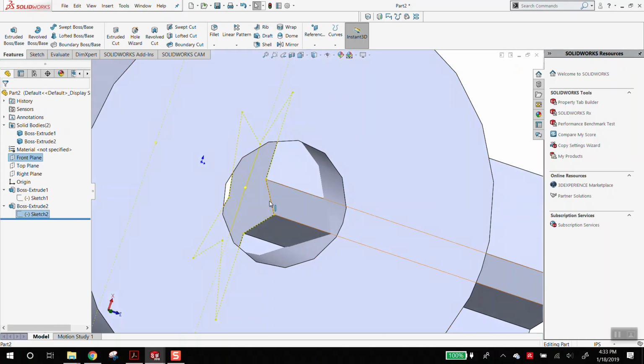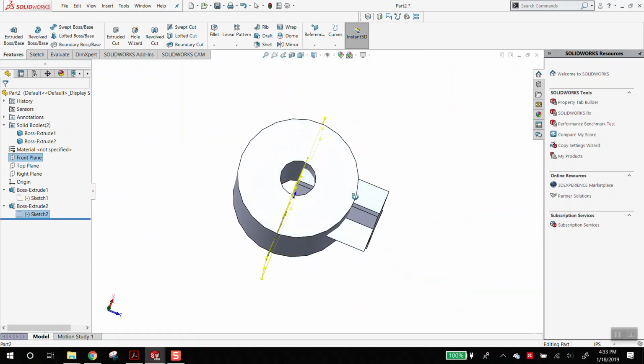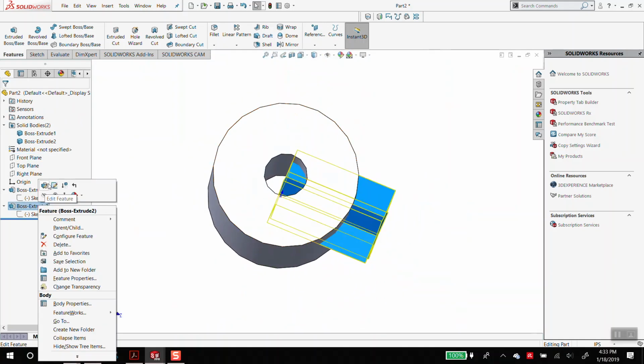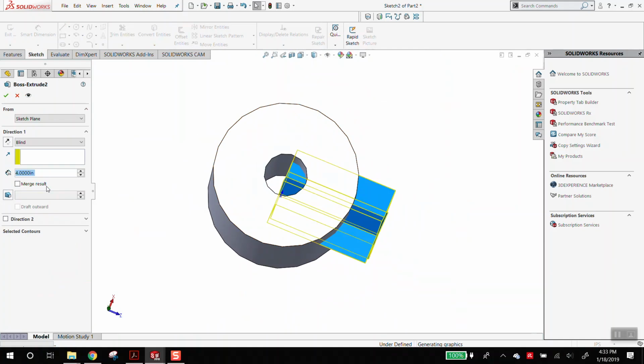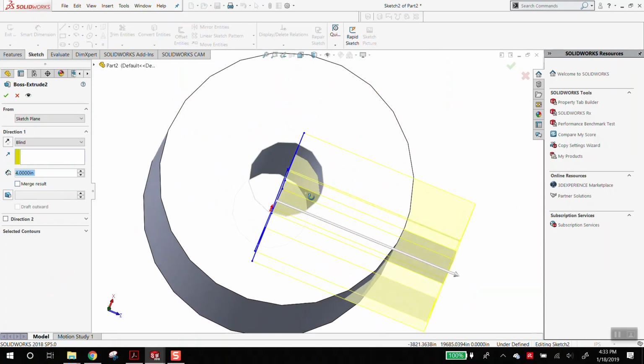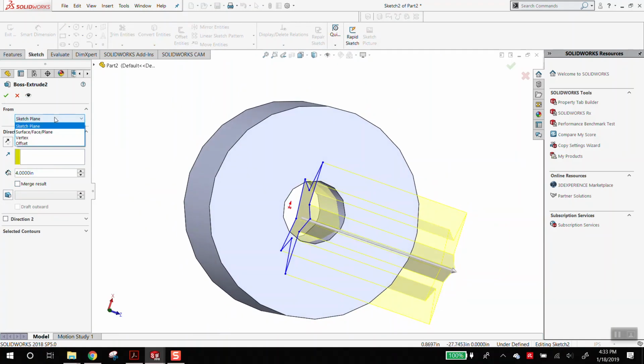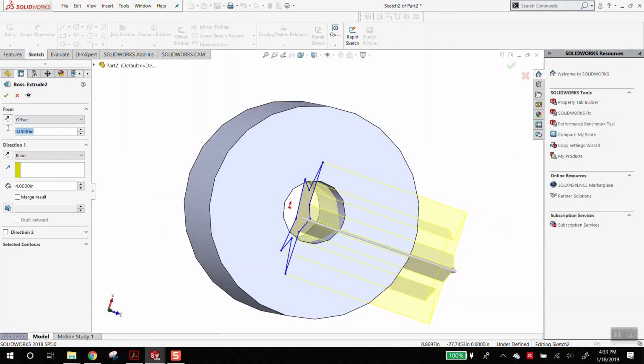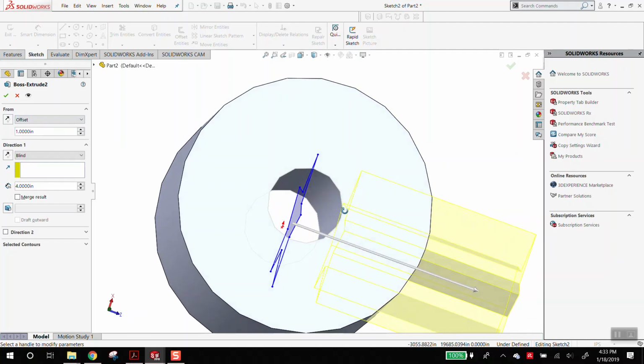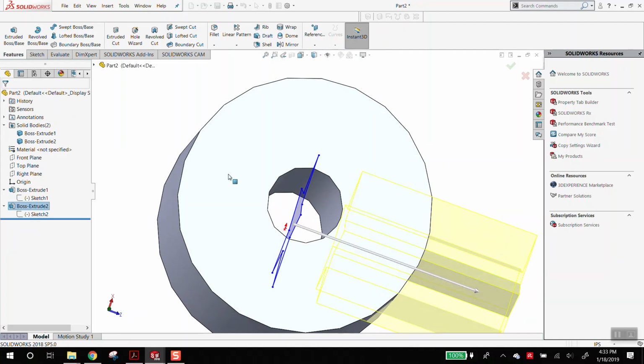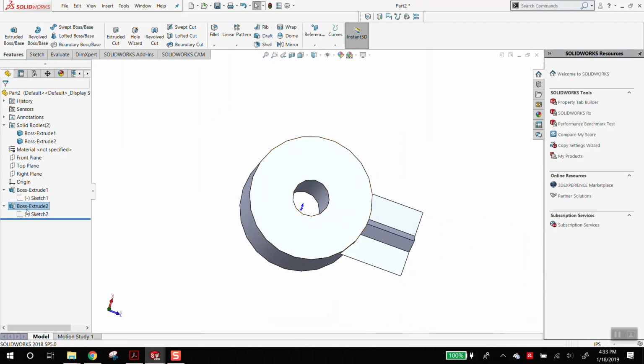However, that said, now it starts in the middle. It no longer starts on this edge. So this might be a reason why I might want to go in here, edit the feature, and say, you know what, I don't want the sketch to start on the plane. I actually want it to be offset by about an inch before it starts, because I don't want it to be in the middle of my object. So that would be a reason to use that offset.